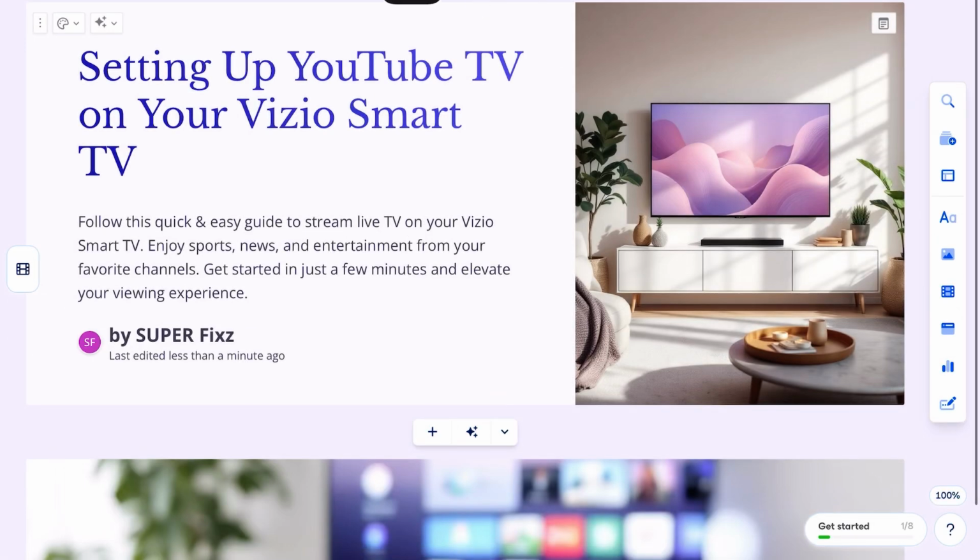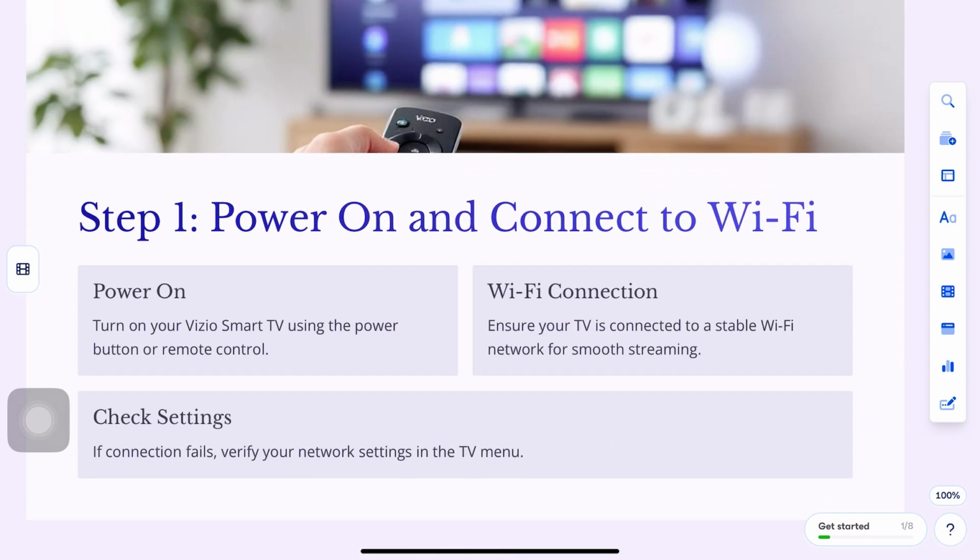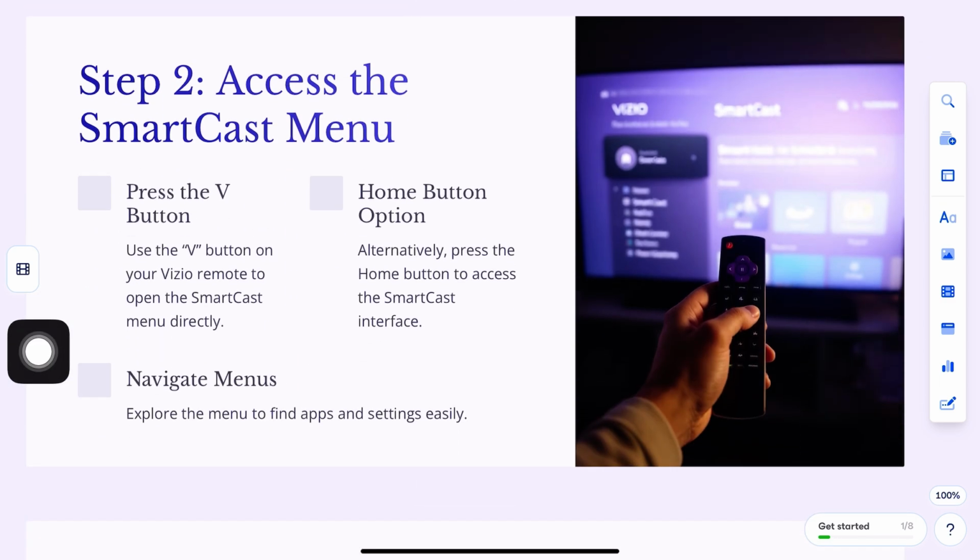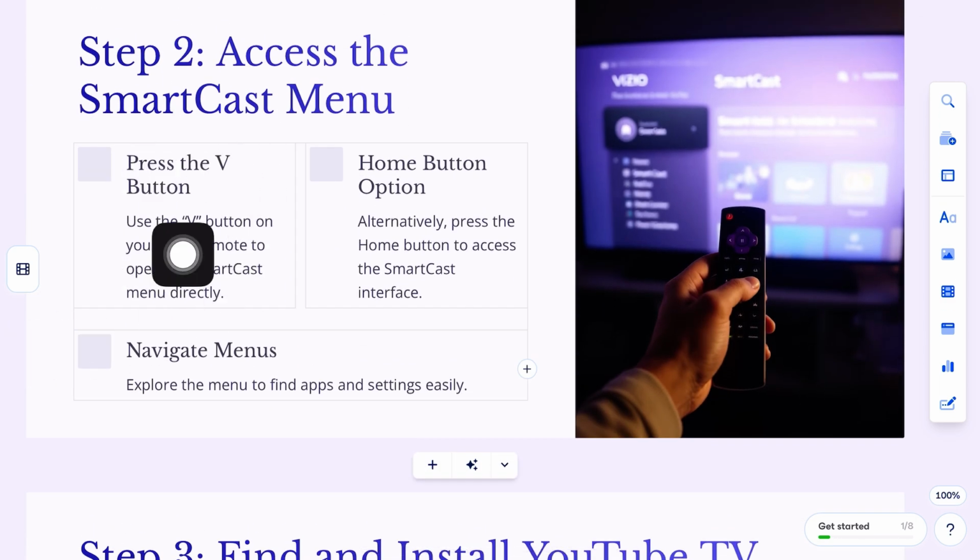Hey everyone, in this video we will learn how to set up YouTube TV on a Vizio Smart TV. First, turn on your Vizio TV and make sure it's connected to Wi-Fi. Next, press the V button or the home button on your Vizio remote.